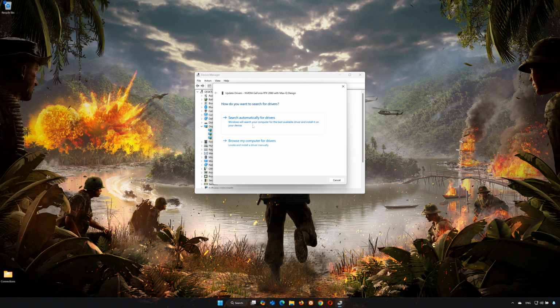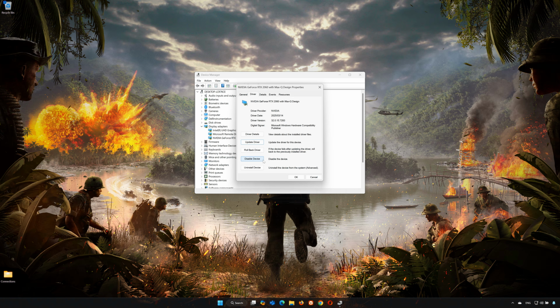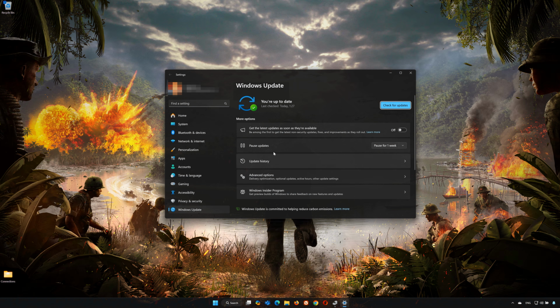Click on Search automatically for drivers. You can also click on Search for updated drivers in Windows Update. Click on Check for updates. Now wait for your PC to be updated to the latest version.